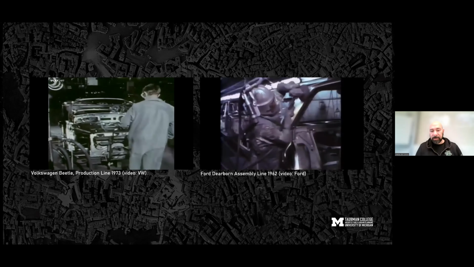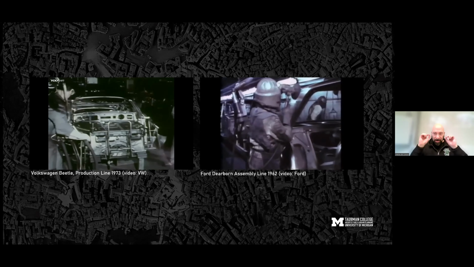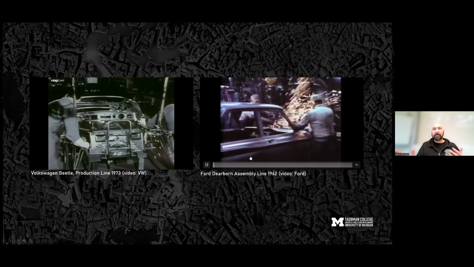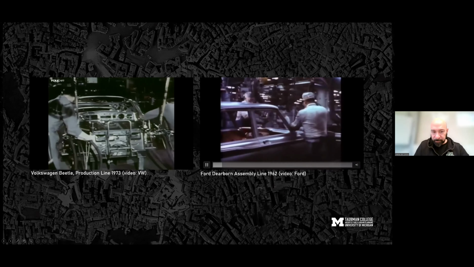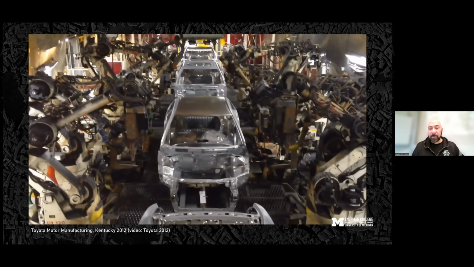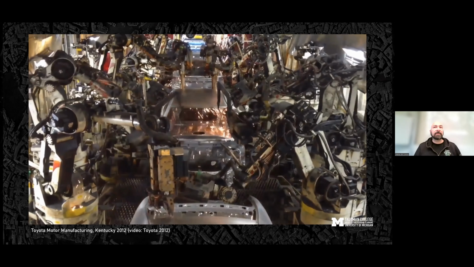The other one is from the Ford Dearborn assembly line. So you have these people all working together, applying the expertise that they learned over their careers as welders or painters in a factory. Now, 1967 was the first introduction of an assembly line with robots, or let's say the first industrial robot was applied on an assembly line in a factory of General Motors in New Jersey.